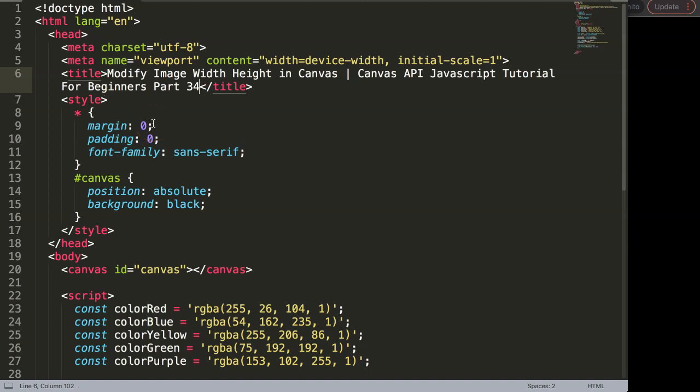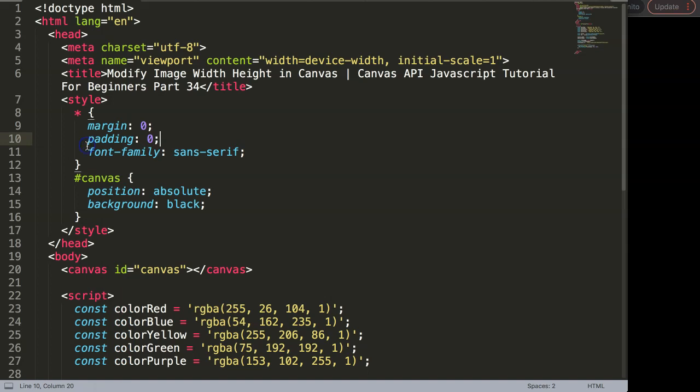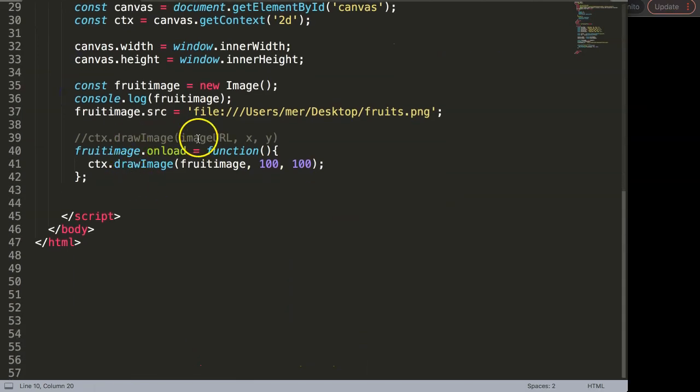In this video, we're going to focus on how to modify the image width and height in the canvas. So far, we have this image from the previous video. And then what I want to do now is start modifying it. For example, I want to extend the width of it or the height of it or both. And of course, I want to maybe reduce it. So this is a very common method.